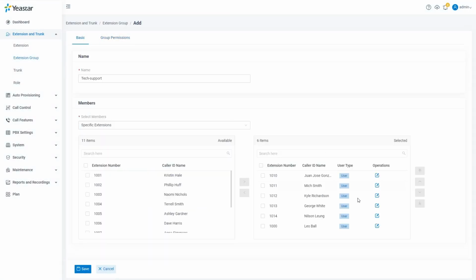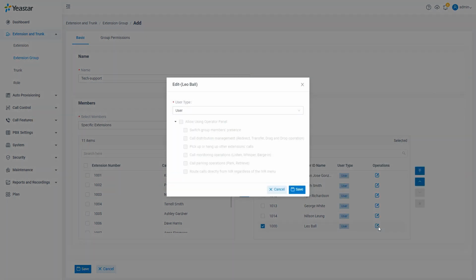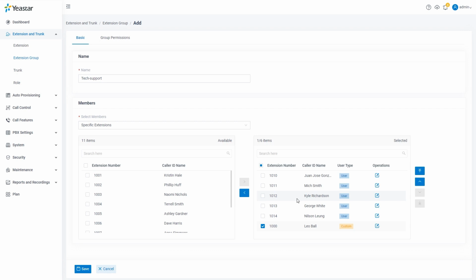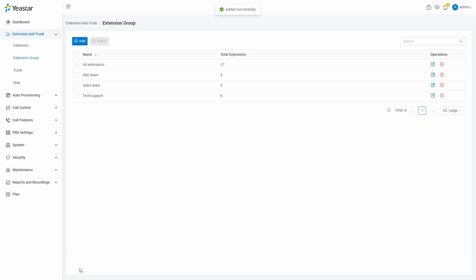In the selected column, we can click Edit on extension 1000 to manage its user type, manager or user. However, if neither of them is what we need for extension 1000, we can click on Custom. Check each operation that we want, then grant it to extension 1000 manually. Let's say we take call distribution and call monitoring. Save this and apply it. Now we have the extension group of tech support. The visibility and the operational availability of this extension group are well configured.